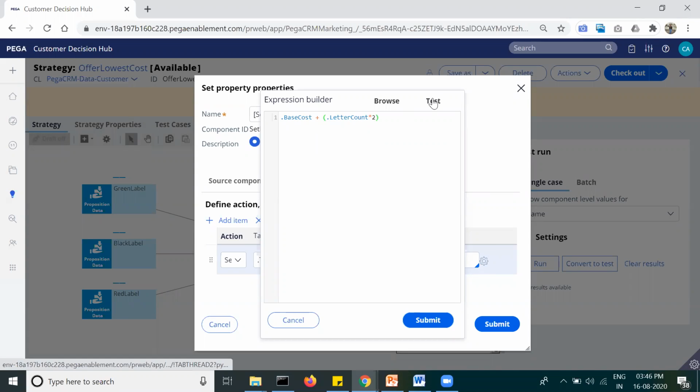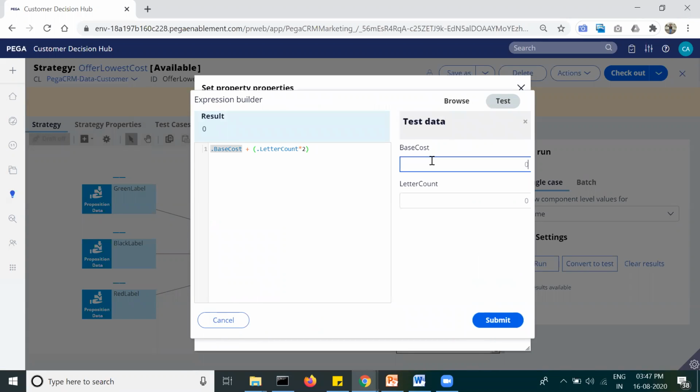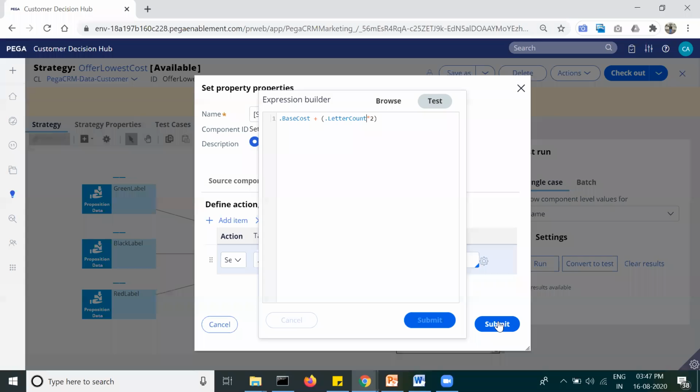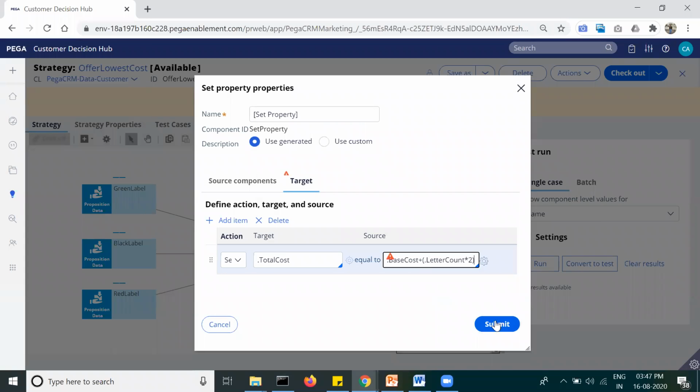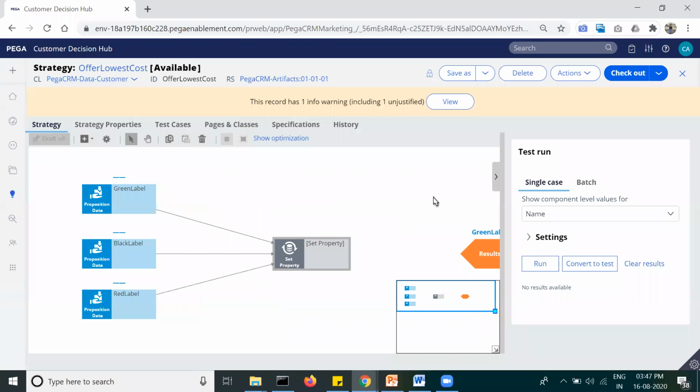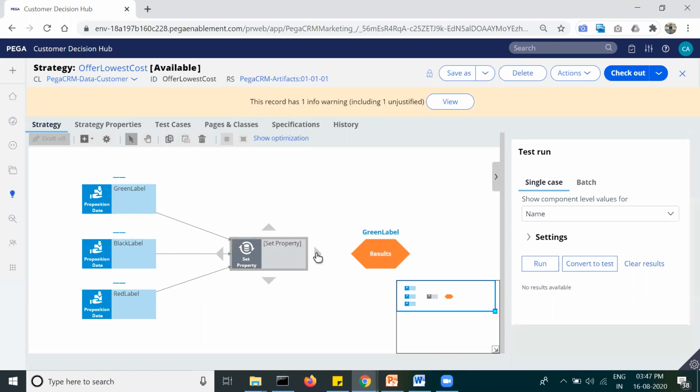We can test it as well. If we click on the test and say the base cost is 10 and the letter count is, let's say, 20, the result would be 50, right? So 20 into 2 plus 10. This seems to be fine. Let's submit this and submit this. All right, and let's see now if the cost is getting populated properly or not.